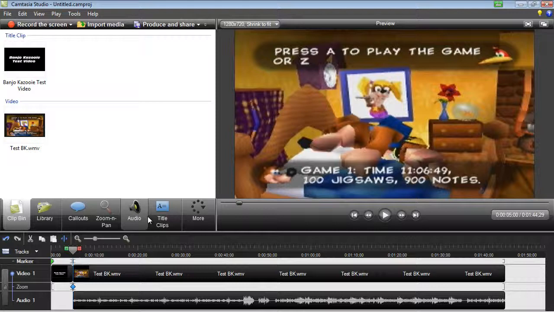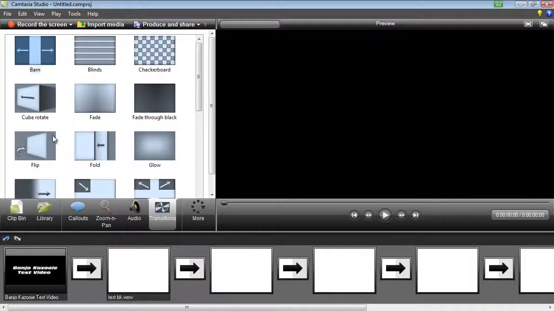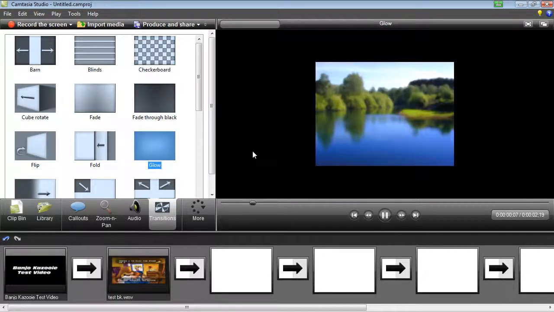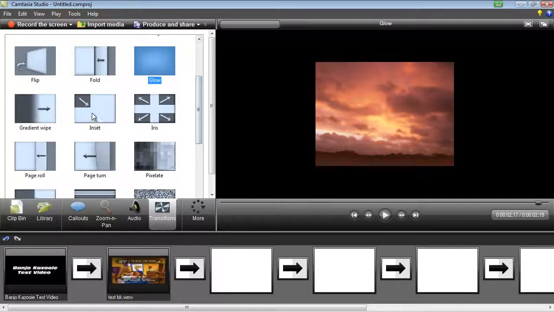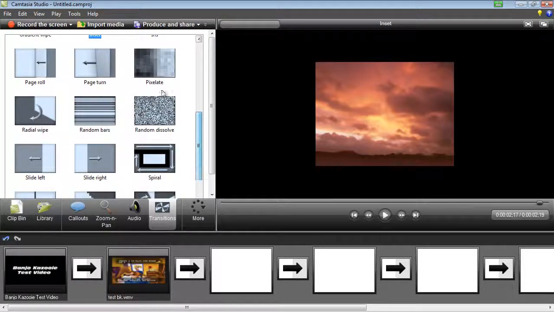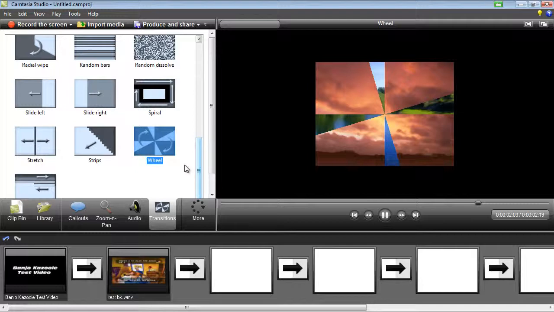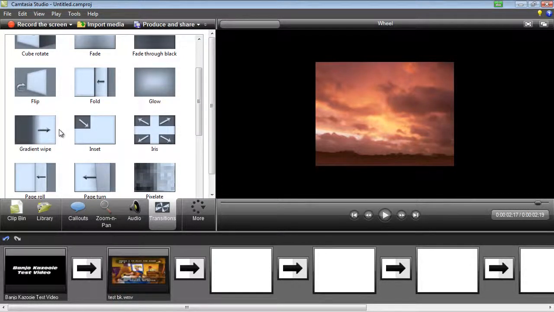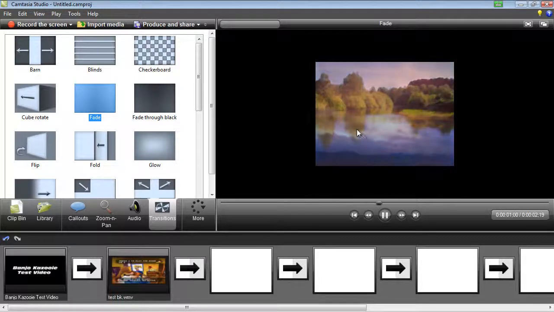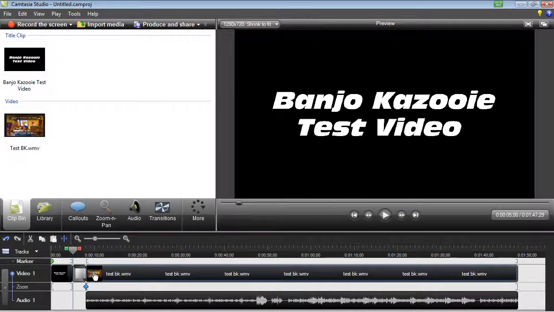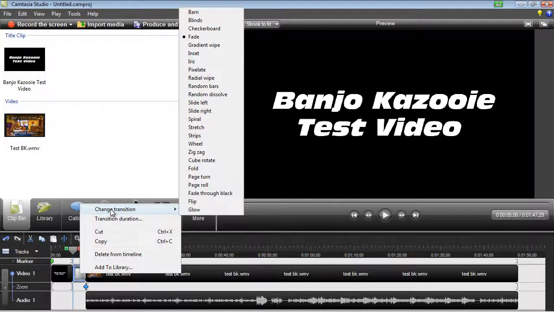If you want transitions, you can add transitions. You can add fade. You can click on it and it will show you what it does. Checkerboard, glow, inset, pixelated. You can just do all these things to it that you want to do. I usually use fade for my videos. You can drag it down over here, go back to clipping, and you can change the transition from here if you're not liking the transition that you picked out.